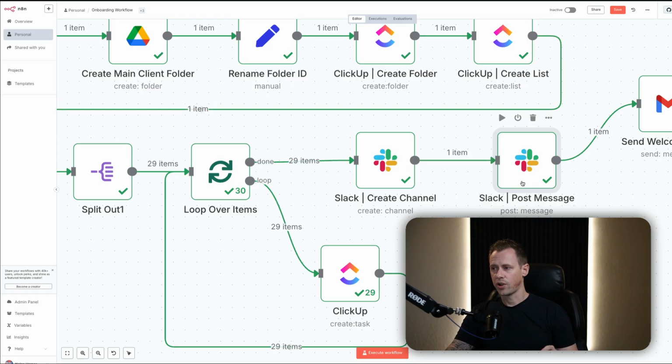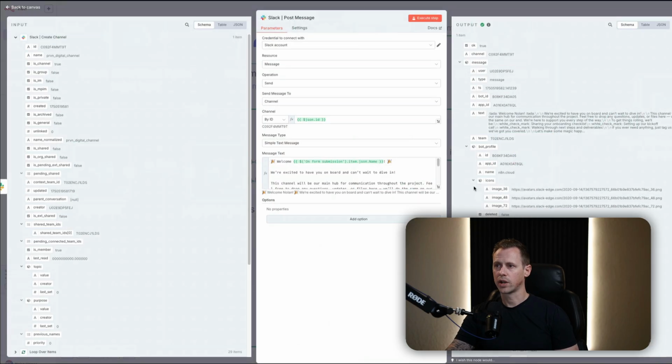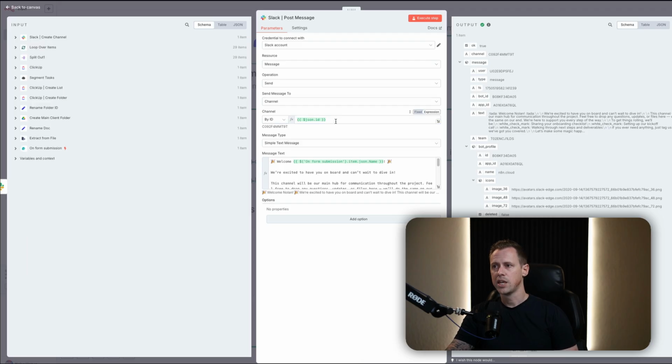Now that the channel is created, we want to send a message. So we're going to come in here and we're going to select resource message, operation send, and then we're going to select the channel that we want to send it to. Now, since we just created this channel, we have to pull the channel ID from the create channel node, which is right there. So once we drop that in, it's going to properly populate with the brand new channel that was just created. And then we're going to send a simple text message.